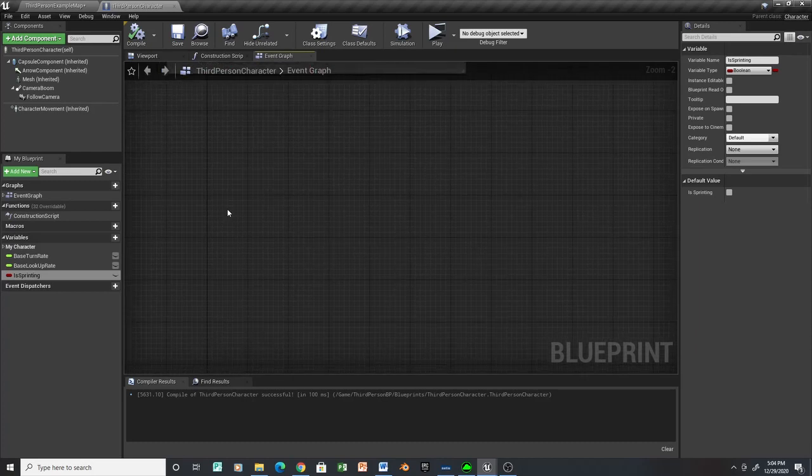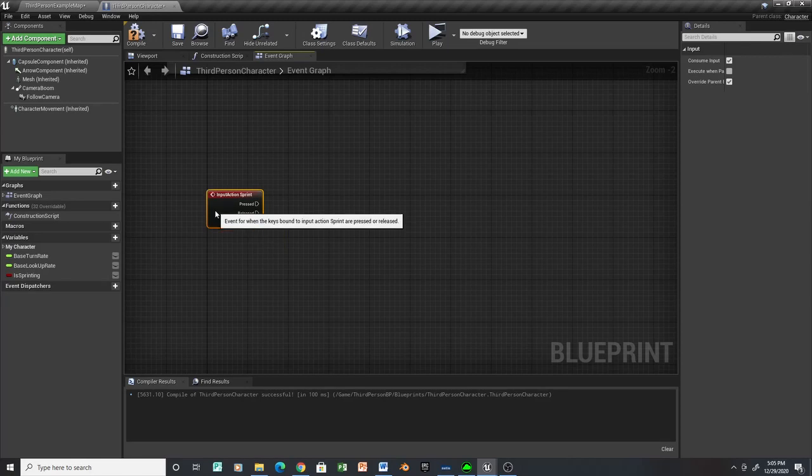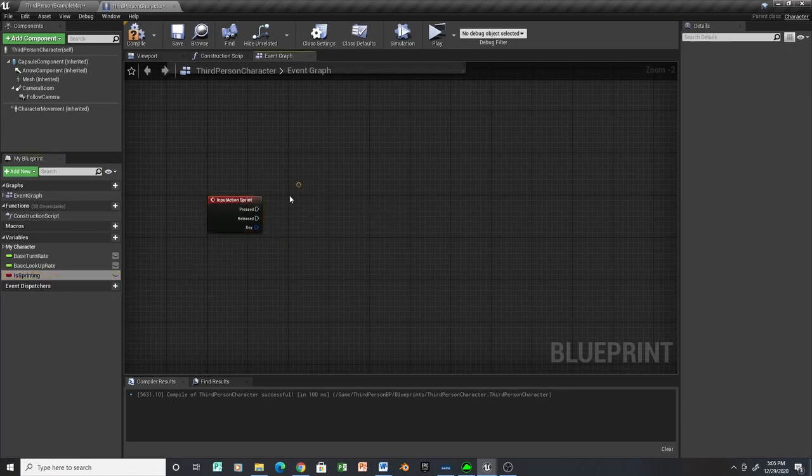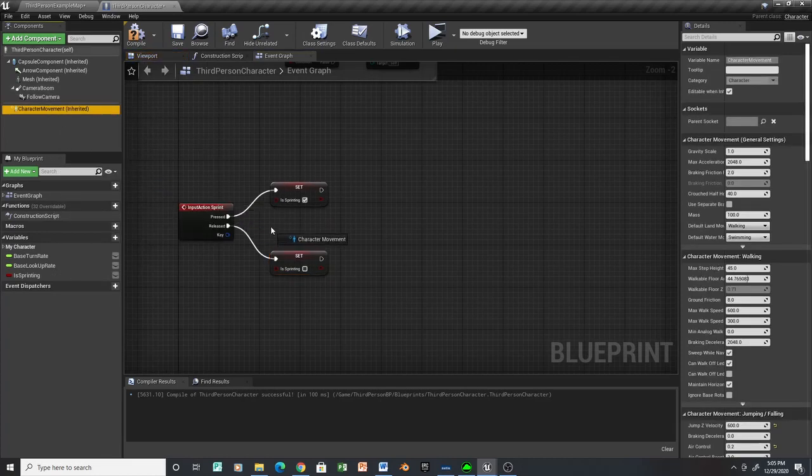So down here at the bottom, let's bring in our sprint input action. And then we're going to drag off 2 copies of isSprinting. Off of pressed, we're going to set it to true, and off of released, we are going to leave it as false. Next, we're going to need our character movement here.